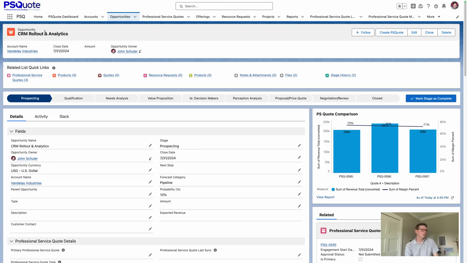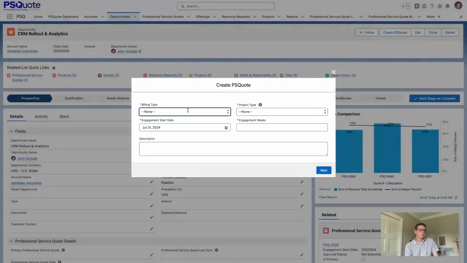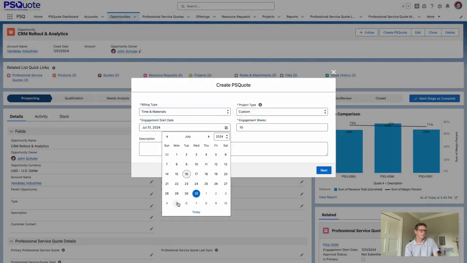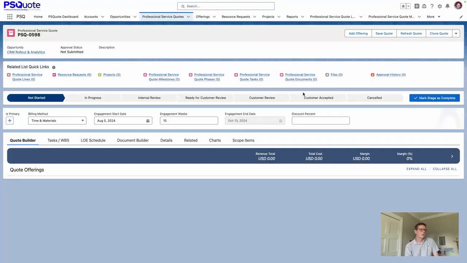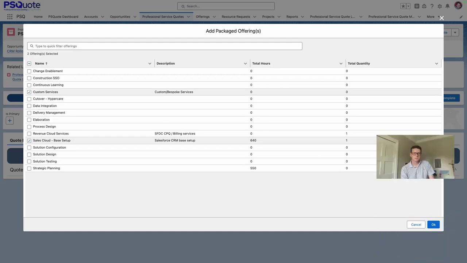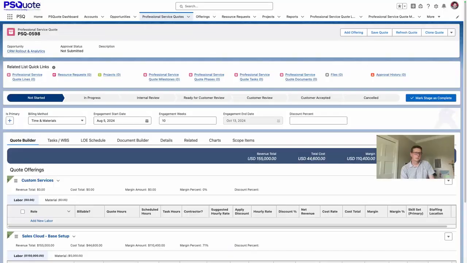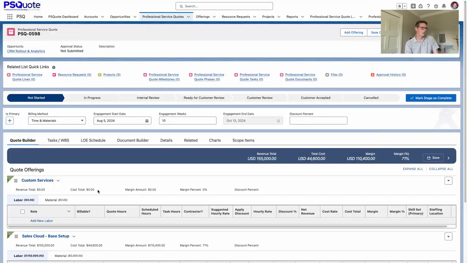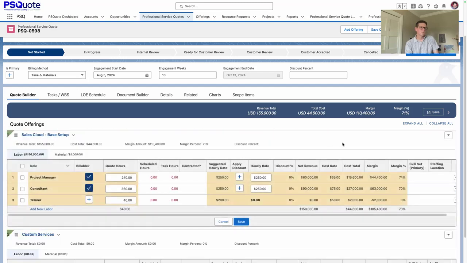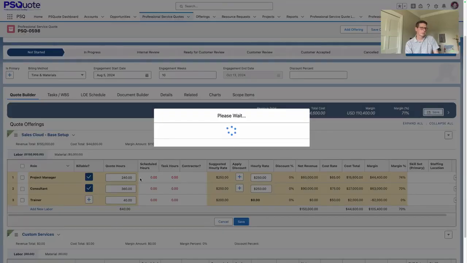All right, so I'm on an opportunity in Salesforce. I'm going to go ahead and create a quote. We'll give this quote a start date. All right, and then let's add some offerings. So I'll pick Sales Cloud base setup and some custom services. All right. So one of the big new features we've got is our enhanced data table.